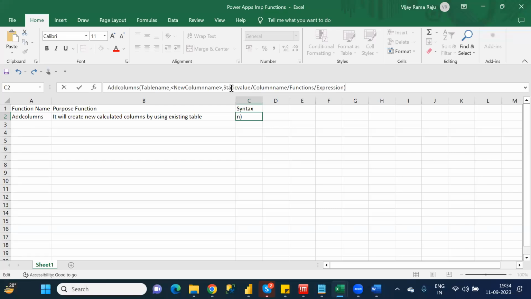In any of these things you have to apply it. If you give a static value, for all the rows that static value will be displayed. If you mention a column name, that means an existing column name. Don't create a new column name; only an existing column you have to use. And with functions, you can apply the function and generate a column, that means by applying some functions you can create a calculated column.